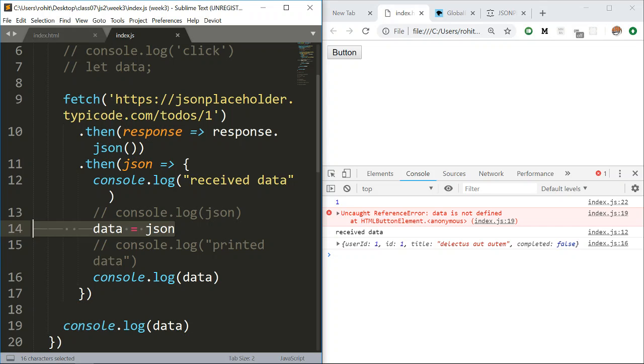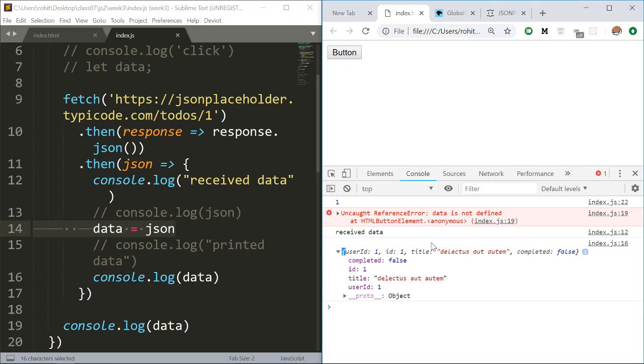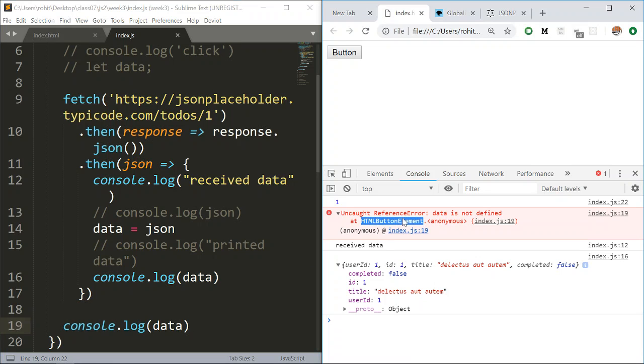What if we remove console log on line 16? This one? I mean, no, that works over here. But if we remove it from here, because we have asked it to console log after 19, 19 gives you an error already. Because this runs before this.